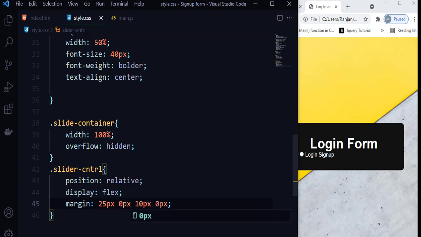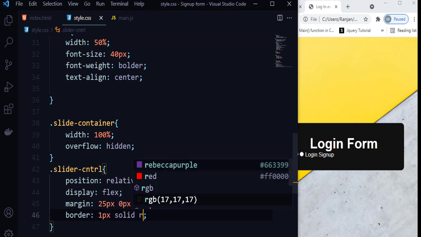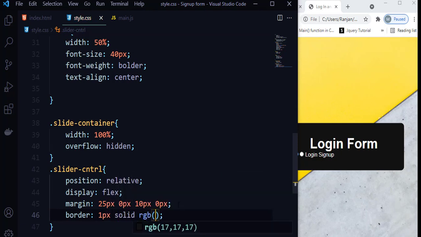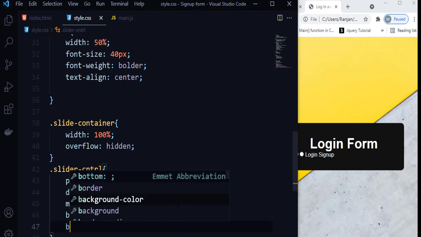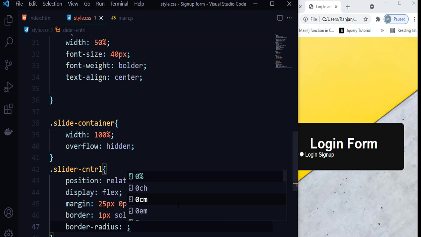Then let me set some border. Let me say 1 pixel solid. Let me apply some RGB color. So here I can say 248, 246, 246. Then let me apply some border radius. Let me set this one to 5 pixel.